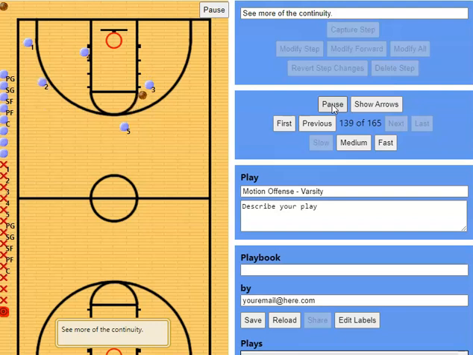Pinch post, screen away. Look for a handoff. Could also cut through the middle if the outside has been used several times. Don't be too predictable. Fake outside and go to the inside. And as you see here, we're just constantly filling and replacing.